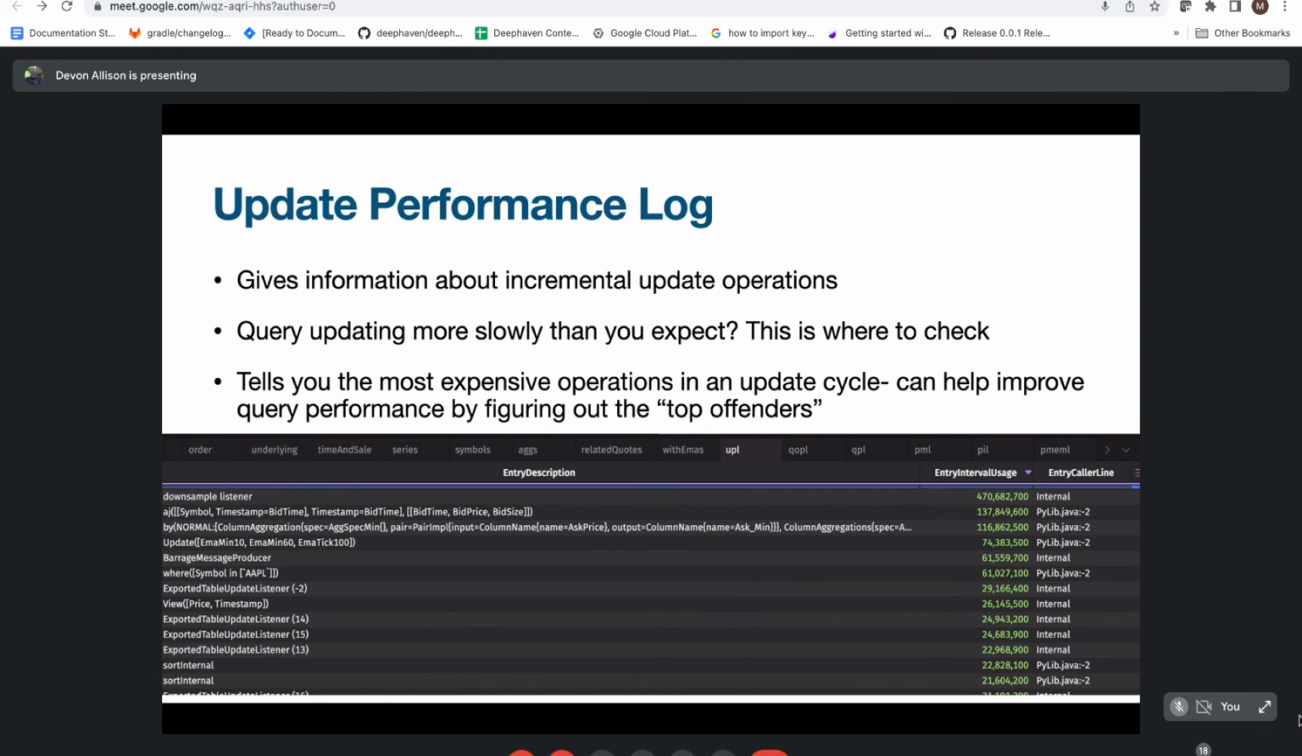So I would go to the update performance log and I would see, okay, my as-of join here. That's something I could think about. Each of these maybe has a different way to think about it. Maybe an update you could replace with an update view. Maybe it makes sense in your query to filter down some data and downsample. Maybe it makes sense to restructure it so joins are later and you're joining on less data. I think it really depends on the operations that you see in these top offenders.